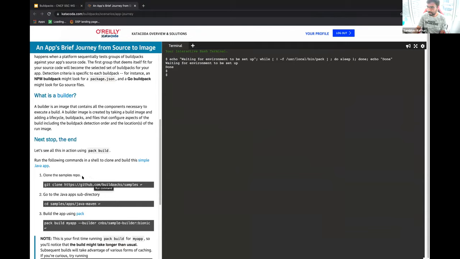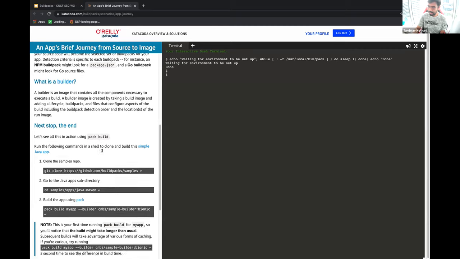I just want to note that this is a sample builder and not an actual production builder. As I noted earlier, the project itself does not maintain any production quality buildpacks or builders. So if you're trying to use it, please use it with one of the production quality buildpacks in our registry.